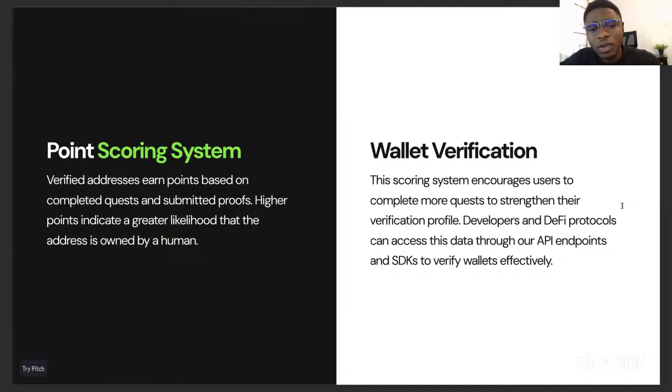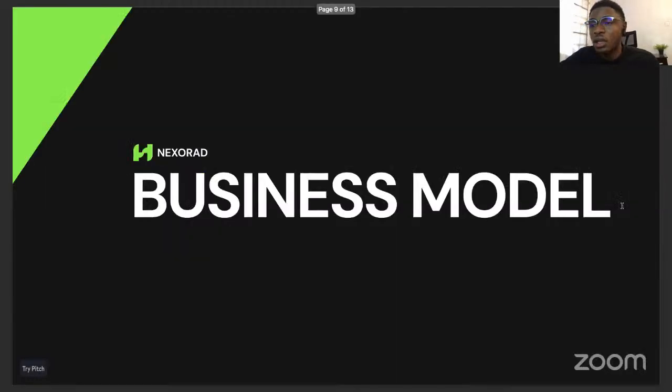So how do other developers and decentralized applications know if an address is really owned by a human? First is the points. They could check the number of points an address has based on the number of verification tasks that address has already carried out. So the more points an address has, the more likely the address is owned by a human, right? So that is just a brief analysis of what Nexorad is.